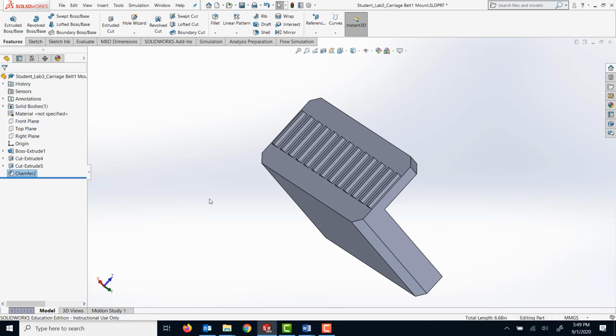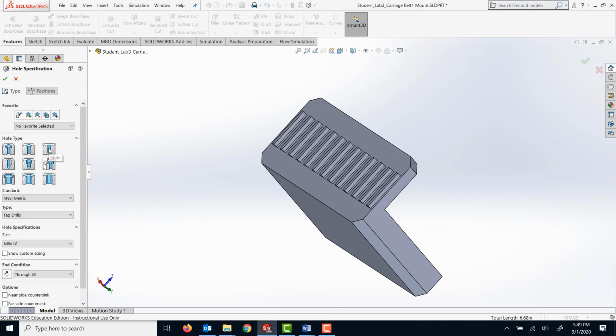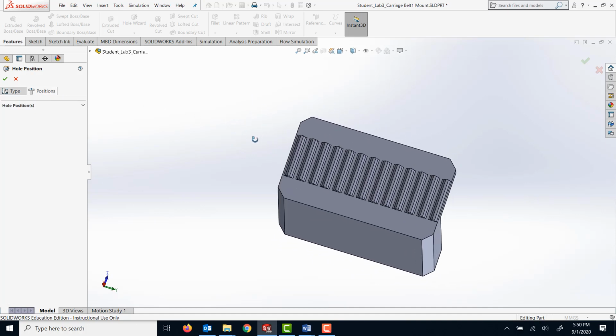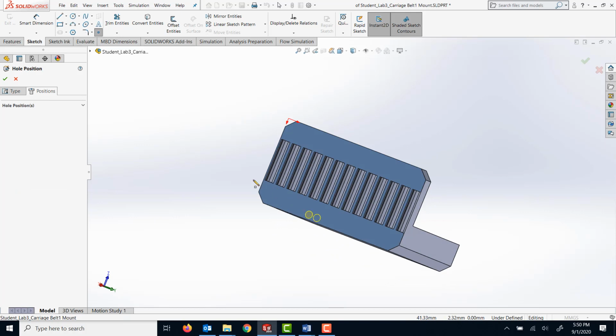In the next step, I'm going to add a few holes. To do that, I'm going to click on Hole Wizard from the Features tab, and I'm going to select this simple hole. Under there I'm going to specify NC metric, and tap drills will be the type, and the hole specification will be M5.8. The end condition is blind, and the dimension is 12.4. And I'm going to click on the Position tab, and I'm going to select this face.